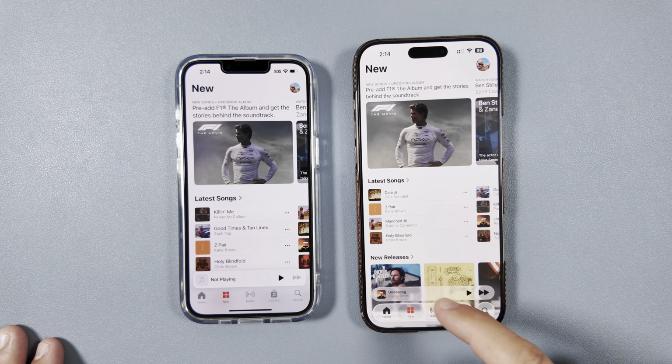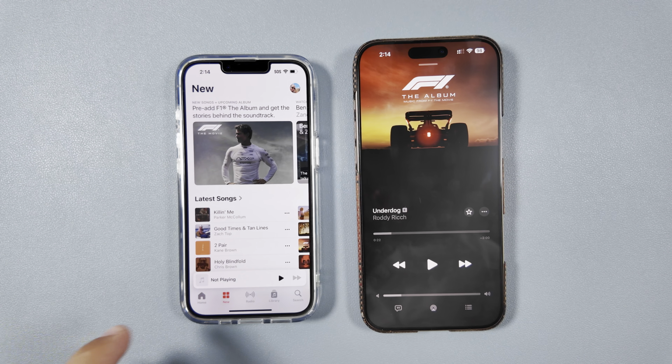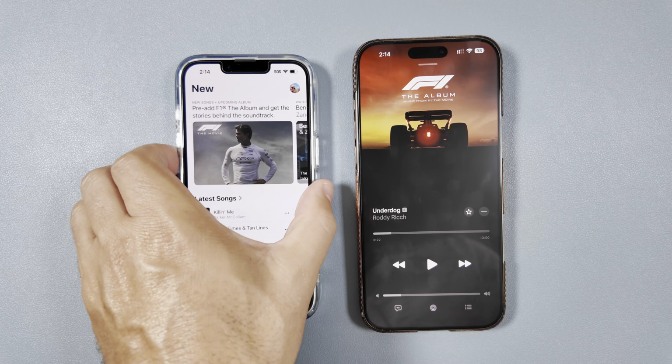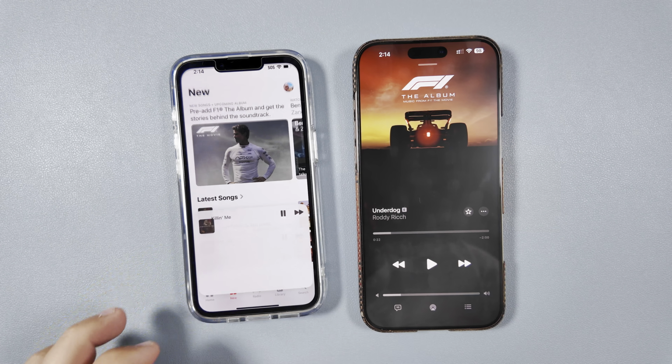I think this mini player leaves a lot to be desired, honestly. But that's just my opinion. Let me know in the comments down below what you think.